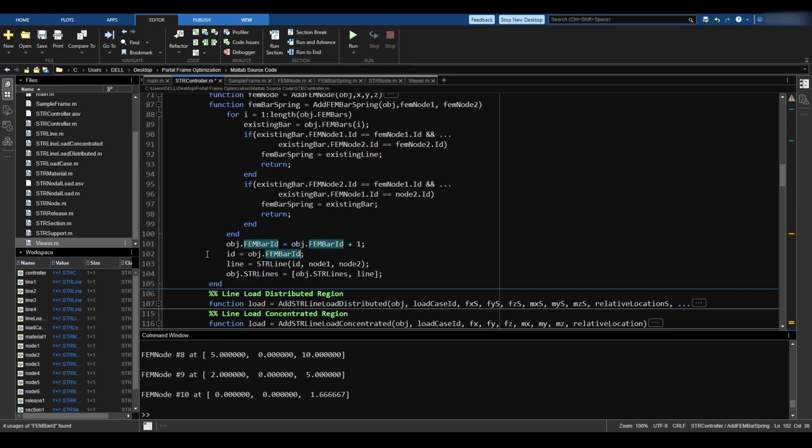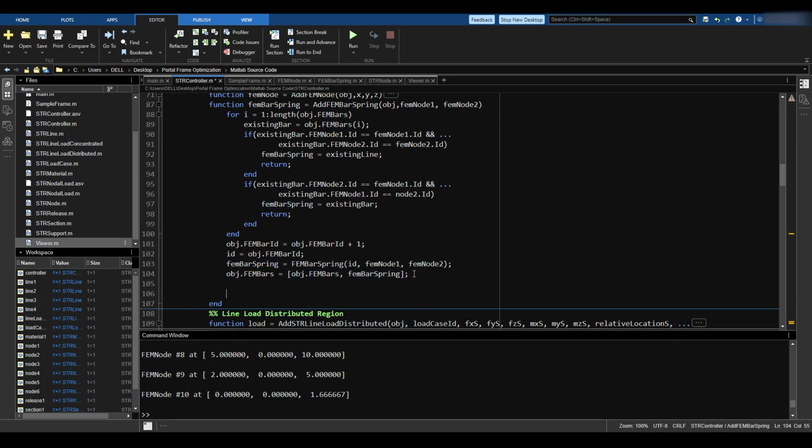And here I will call this the FEMBarSpring, and call it in the constructor. That's fantastic. This is not going to be node, it's going to be FEMnode. So that's FEMnode, and that's FEMnode. And now I need to store it by going to FEMBars this time and store the FEMBarSpring into the FEMBars.